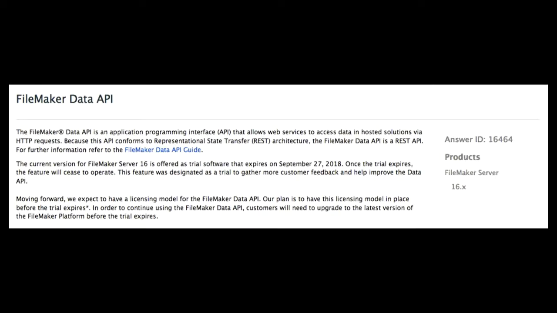The other thing that I thought was worth mentioning, and I found this as I was kind of trawling through the data, and it's the middle paragraph where it says, this is trial software. It's going to expire, and yeah, there's a few people going, oh, okay, I didn't know that. I didn't see that either until I was kind of looking into it. So it's important to note that when the trial expires, blah, blah, blah, they go on, all guns blazing to this. But if you're going to go and talk to your clients about it or to your colleagues about it, I think it's important for you to maybe just have a bit of a clause in there somewhere where it says, this feature was designated as a trial to gather more customer feedback to help improve the data API.